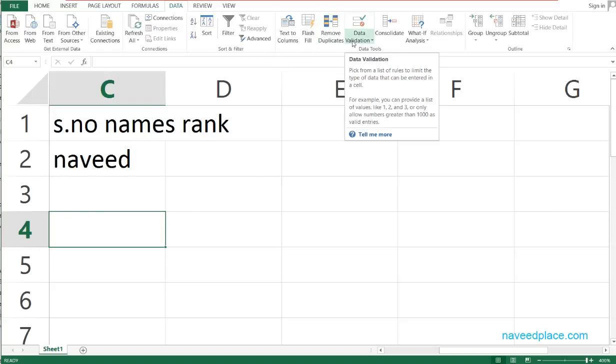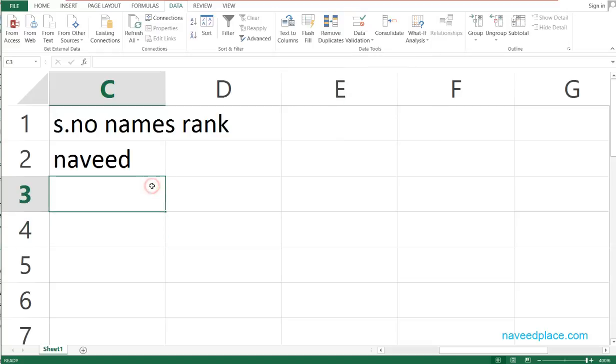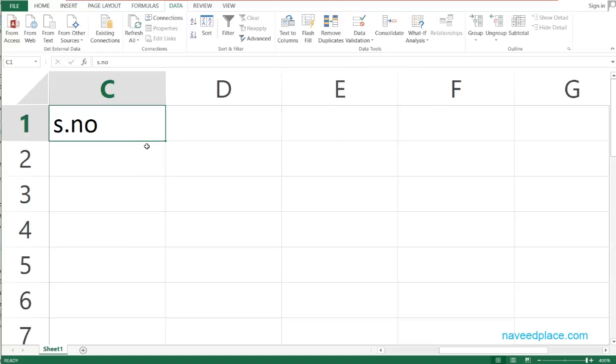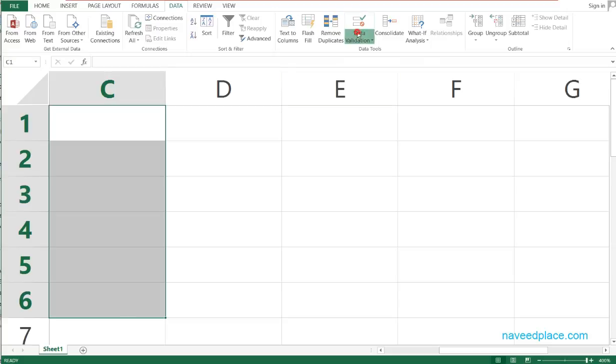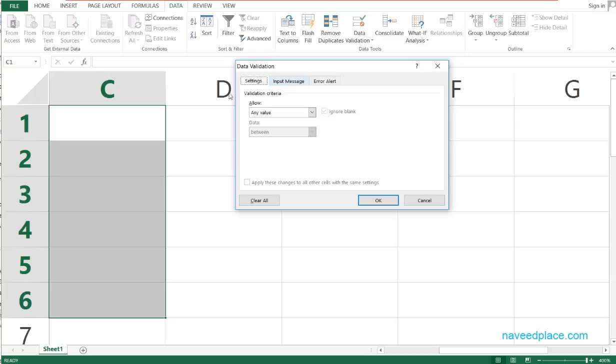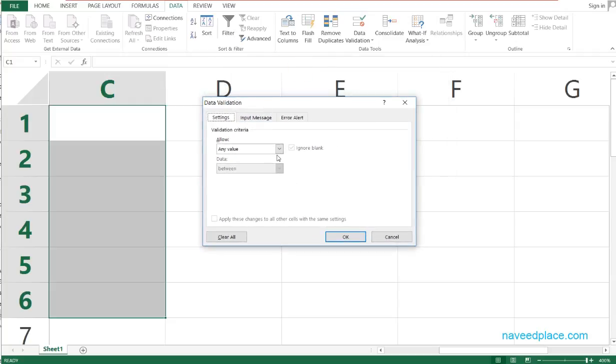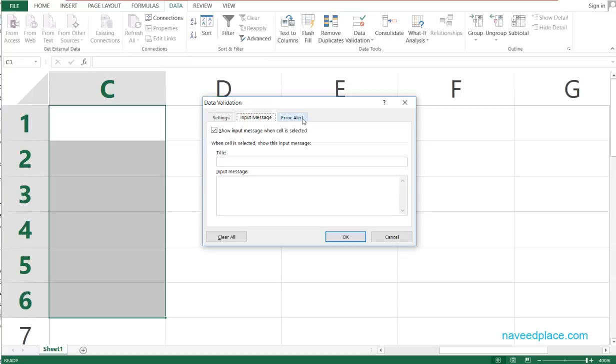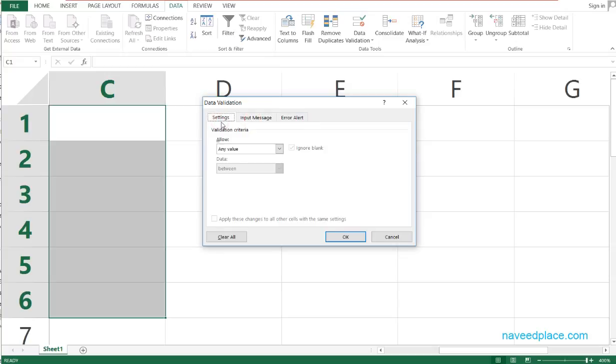We have data validation. Data validation is very important. For example, first I will select this all and then I will go in Data Validation, and click on it. As I click on it, as you can see, now we have a window. First we have settings, then we have input message, and then what do we have? We have error alert. First we will learn what is setting.